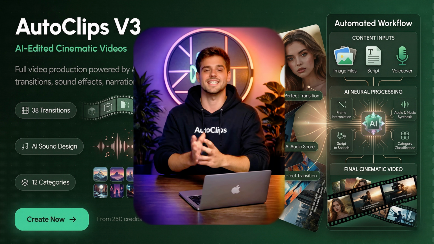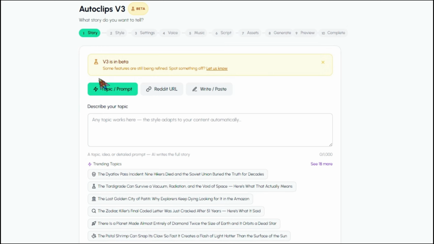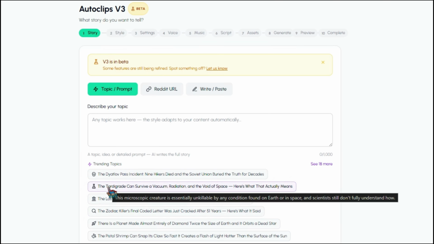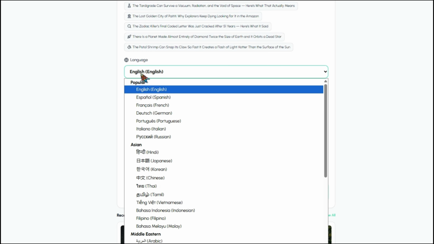First, let's kick things off by clicking the Create Now button under AutoClips V3 on your dashboard. Next, you'll need to choose a story. You can type in your own prompt or Reddit URL, but today we're grabbing one from the trending list. Let's click on "The tardigrade can survive a vacuum, radiation, and the void of space." Here's what that actually means.